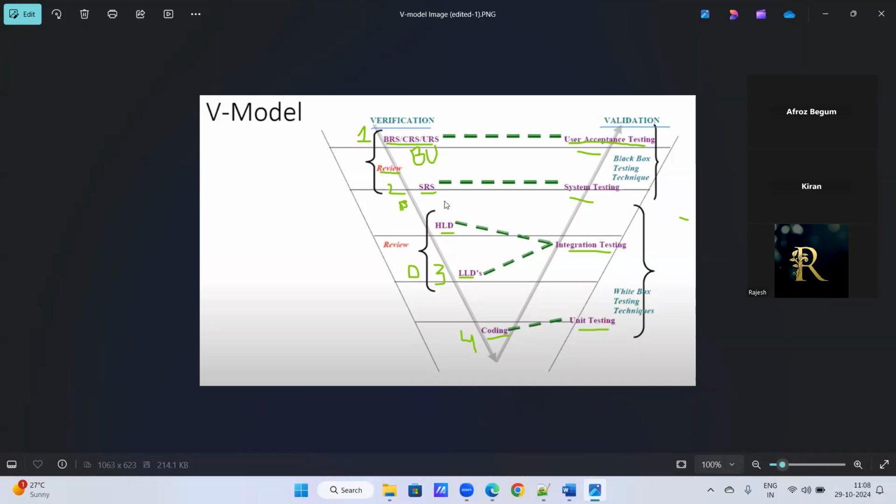In the V model, it looks very similar to a V shape. Did you notice that? See here, verification and validation. Verification comes on one part and validation comes on another part. Validation is the other side. So let us understand what exactly it is. This is verification and this is validation. I will tell you about this.